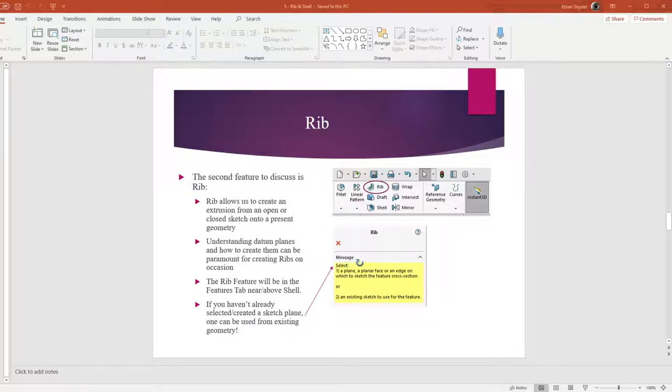So the first thing that I'm actually going to do is I want a datum plane that's going parallel to this face here, but it's more in the middle. So I'm just going to select that bottom face. I'm going to go to my reference geometry and I'm going to hit plane. So now I've created a plane. I'm going to increase it, just make sure it's more in the center.